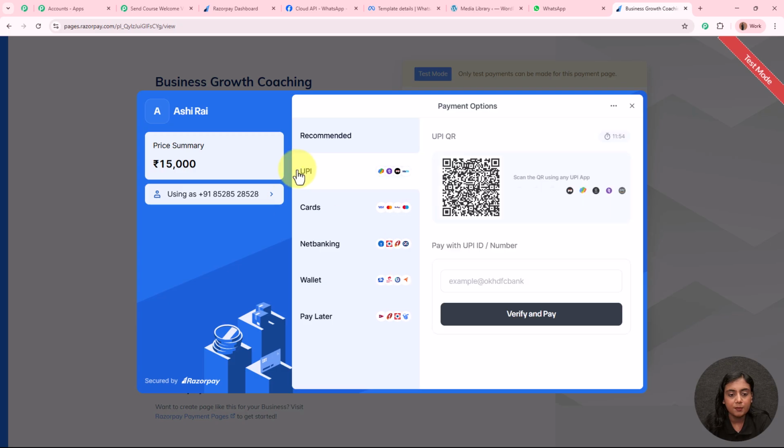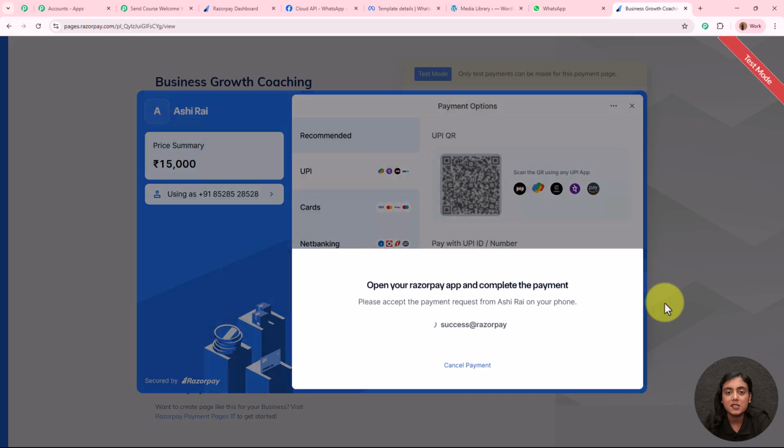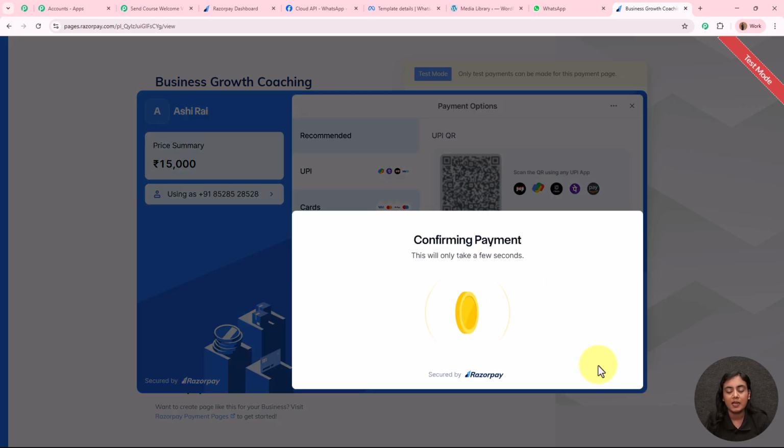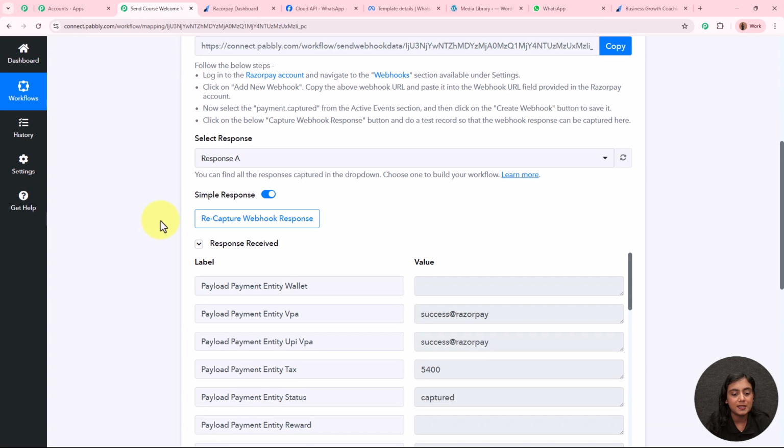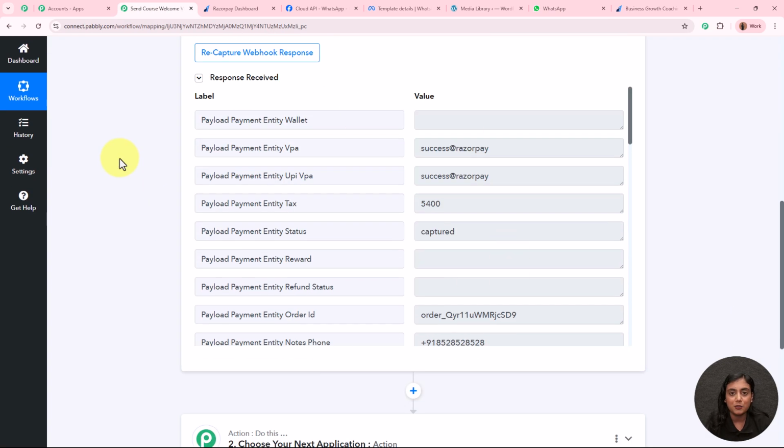It is asking for the method. I'm going to select UPI, enter a dummy UPI ID and click on this verify button. And as soon as I do that, within a few seconds, the payment is going to be done successfully using Razorpay. As now this payment is done successfully, I'm going to go back to my workflow and scroll down. And yes, you can see right over here, the response has been captured in my trigger.